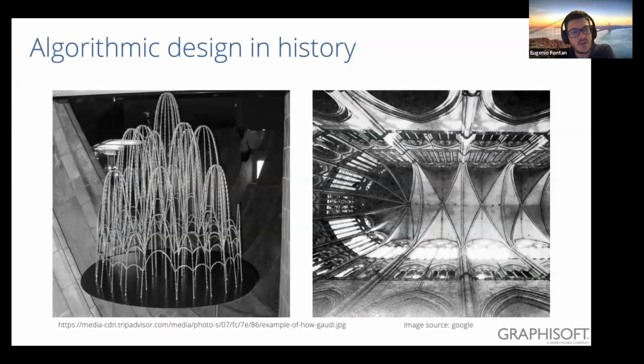But what is algorithmic design? How does it look when we go back in history? It's not really something about the present. Algorithms, or this calculation at the end, what they do is take the inputs, the constraints and the logic of the problems we want to solve, and they give solutions.